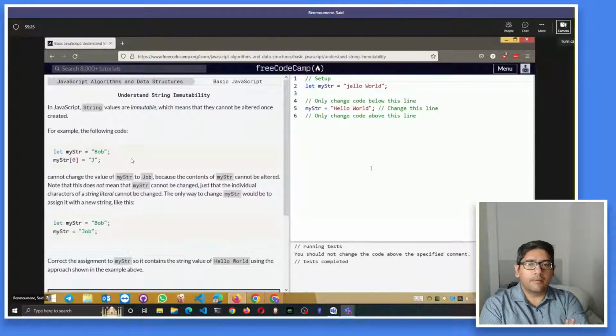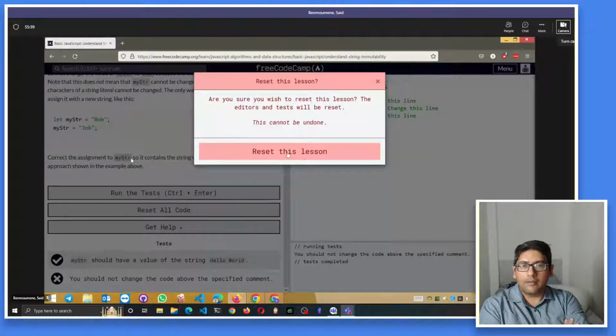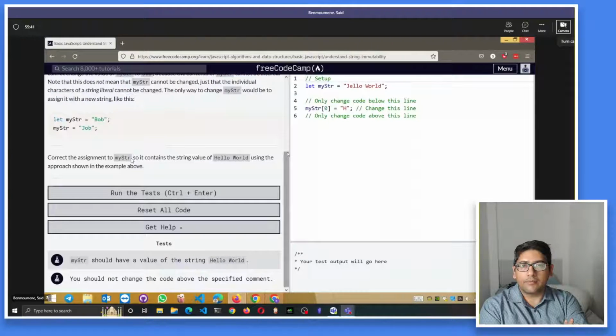No. Reset it from the left side column, left side down. Yeah, scroll down. Do reset code, reset all code. Yeah. Now remove the 0 and make it hello world.